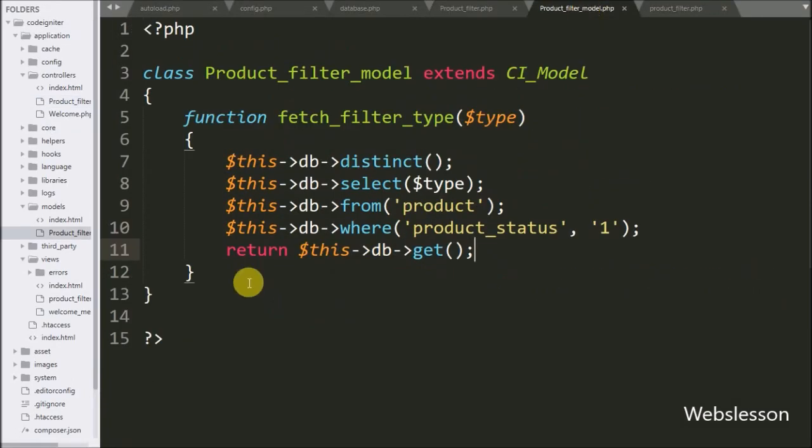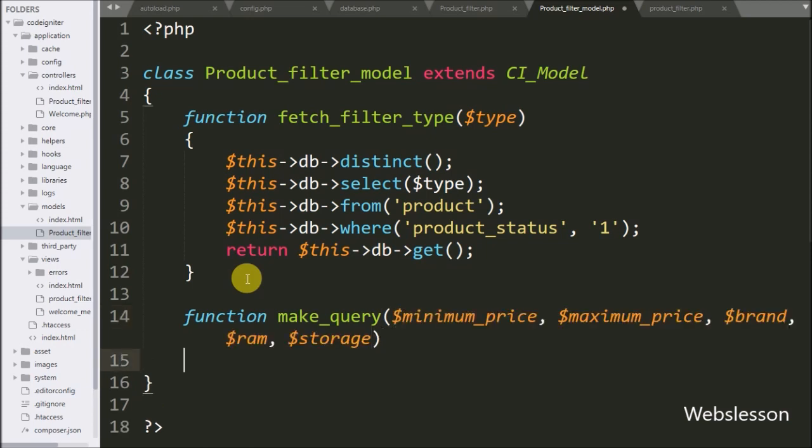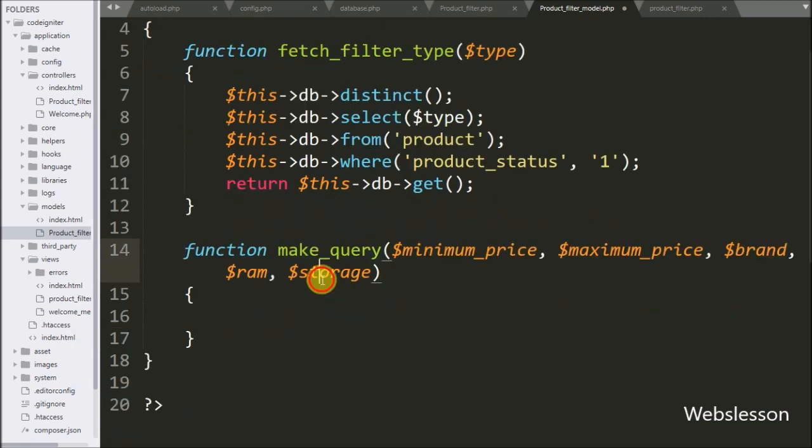Hello friends, in this part, first we have to go to the product filter model, and here first we have created a make query function with arguments like $minimum price variable, $maximum price variable, $brand variable, $RAM variable, and $storage variable. This function will make a query to fetch data from the product table with different search filters.